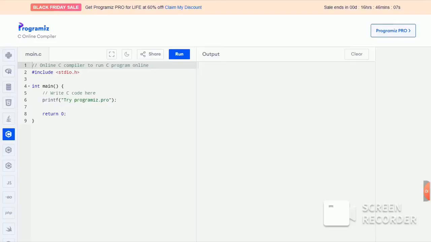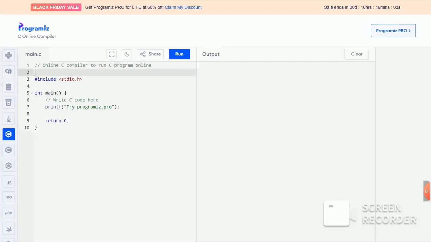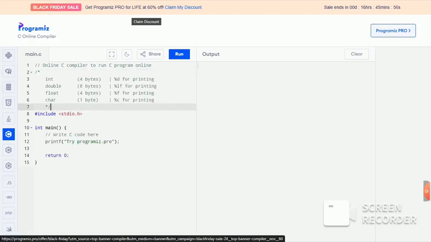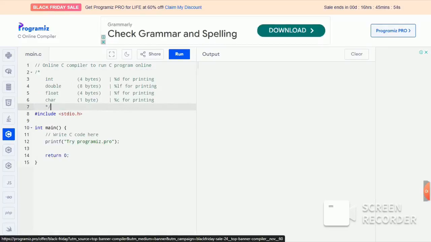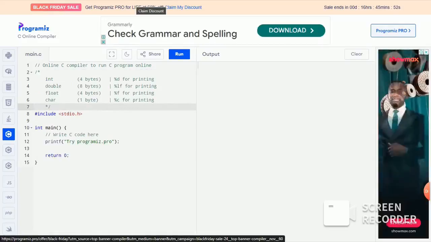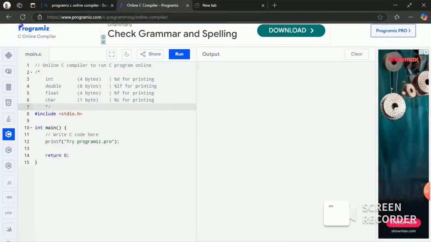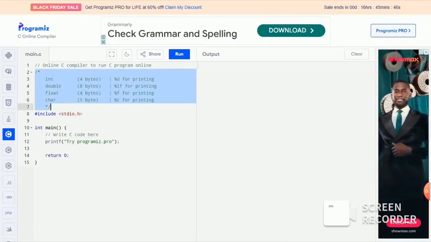And this is our general code for programming C. So let me paste these data types here in our text editor so that it becomes easier for us to see what they are used for. As you can see, this is a list of the basic data types which are used in C programming.